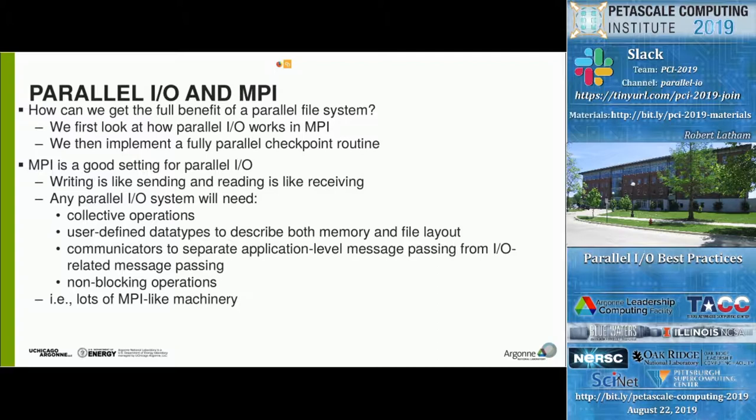Similarly, collectives in MPI have been very useful for getting efficient communication and high bandwidth. Well, collective I/O has the same story. When you can tell the library, hey, all these 10,000 processes are hitting an I/O point now, and they're all going to work together, why don't we see what we can do to make that go faster?